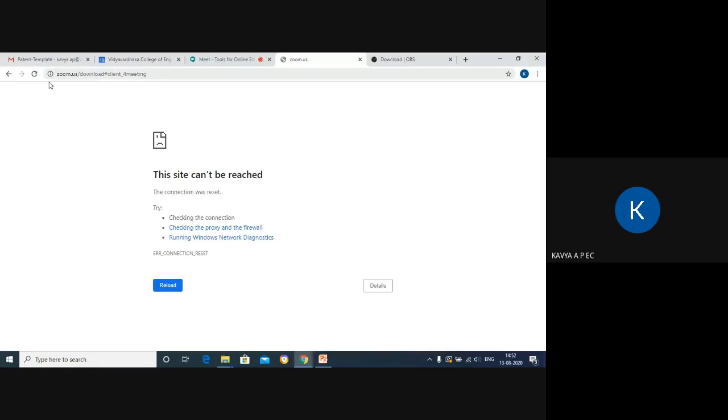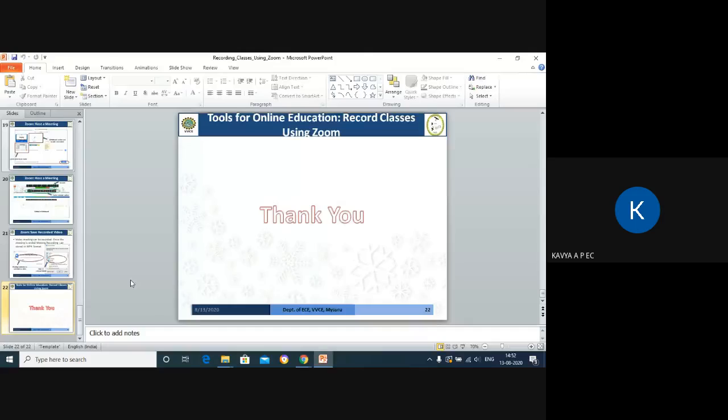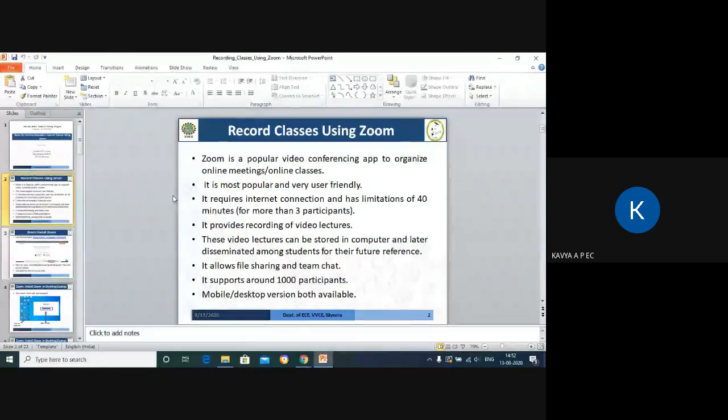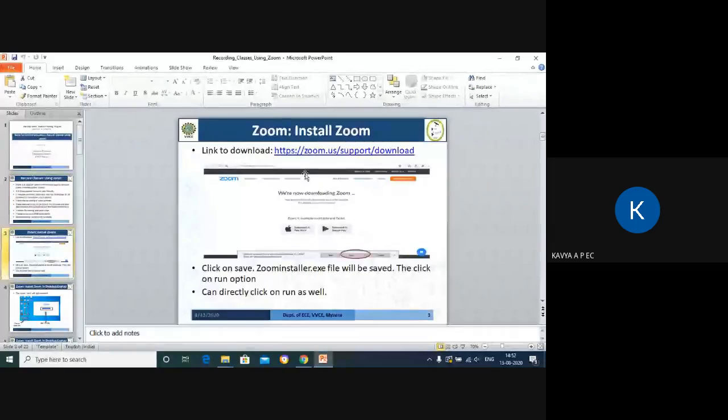For the want of time, I'll not be explaining how to install Zoom and all. That is explained in detail in the PDF. This PPT will be converted to PDF and we'll be sharing it. I have given all the steps, that is how to record classes using Zoom and how to install Zoom.